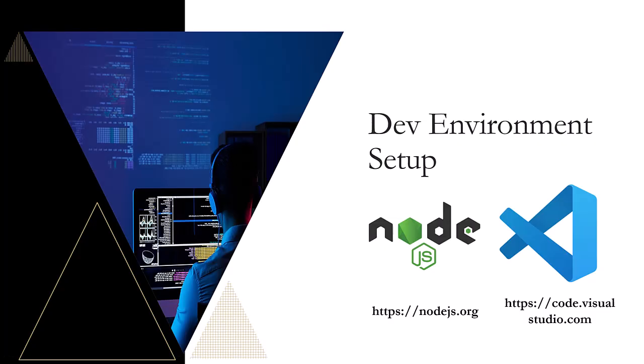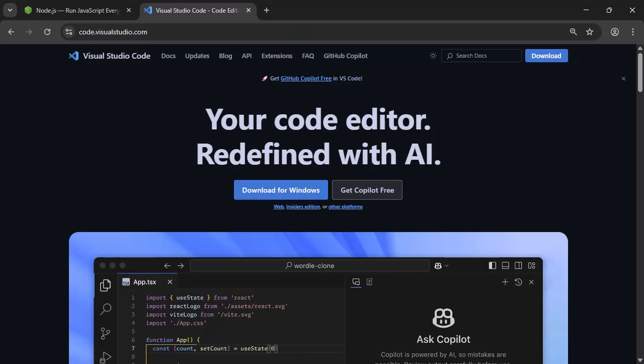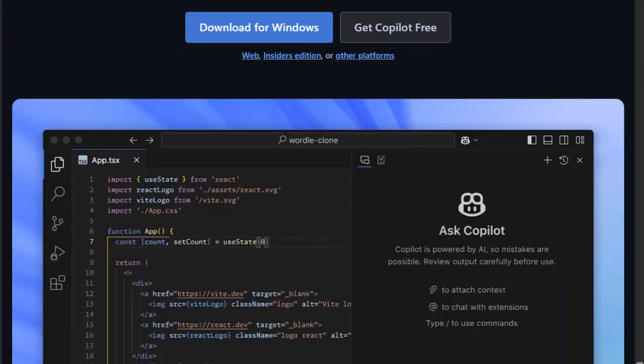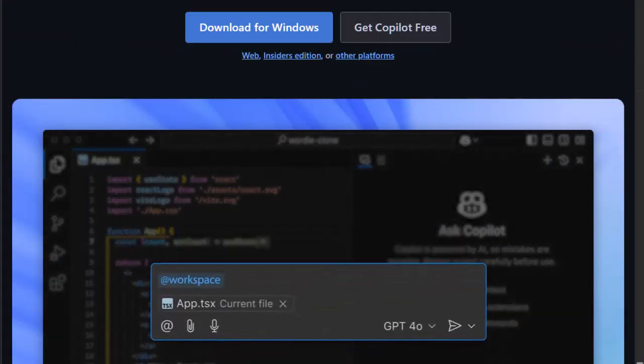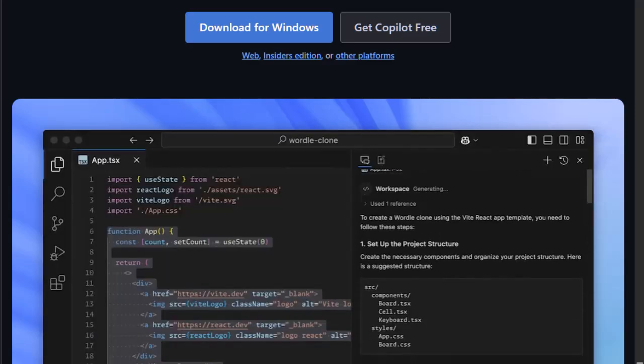Good. Now that Node.js and npm are installed, let's set up Visual Studio Code, one of the most popular editors for TypeScript development. It's lightweight, fast, and comes with built-in support for TypeScript. It also has a huge extension ecosystem that makes editing code a charm. So please head over to code.visualstudio.com, download the installer, and set it up on your machine. You can resume the video when ready.